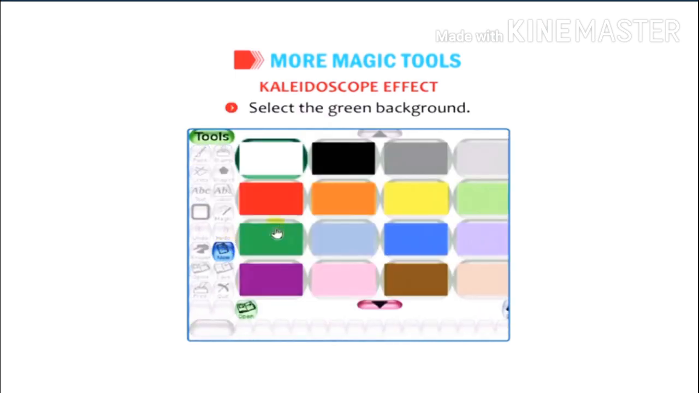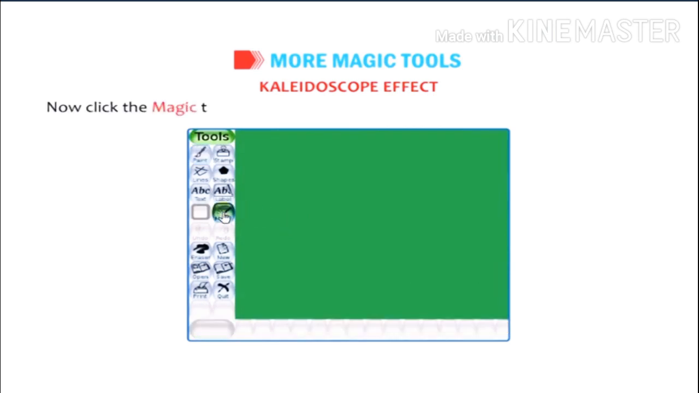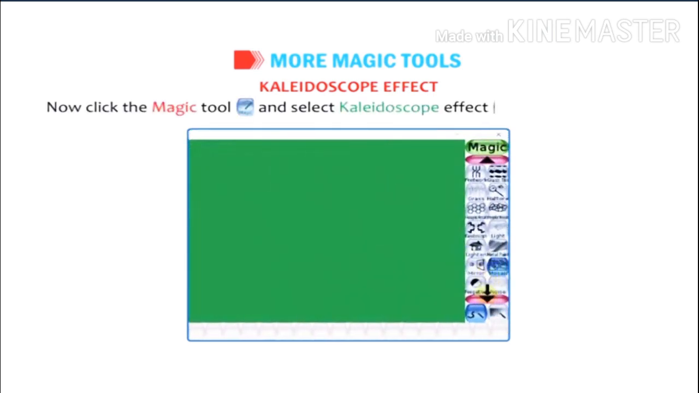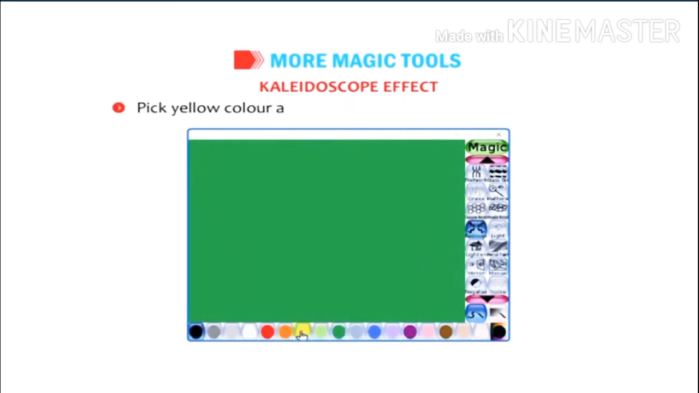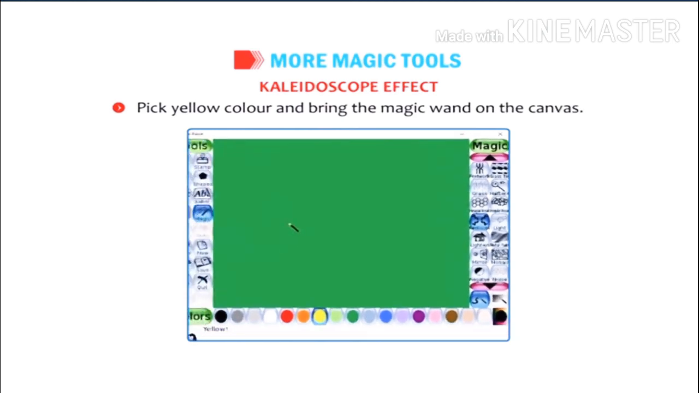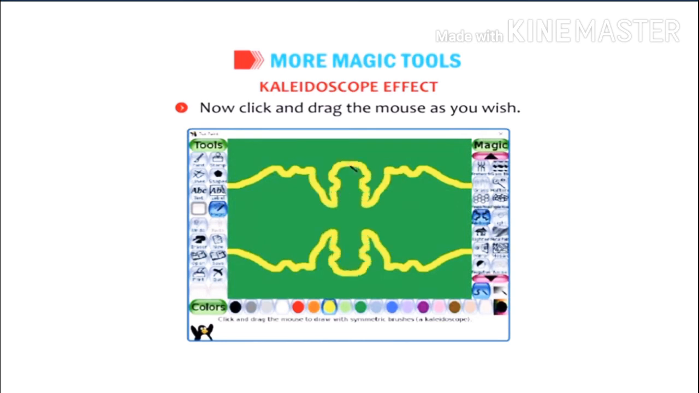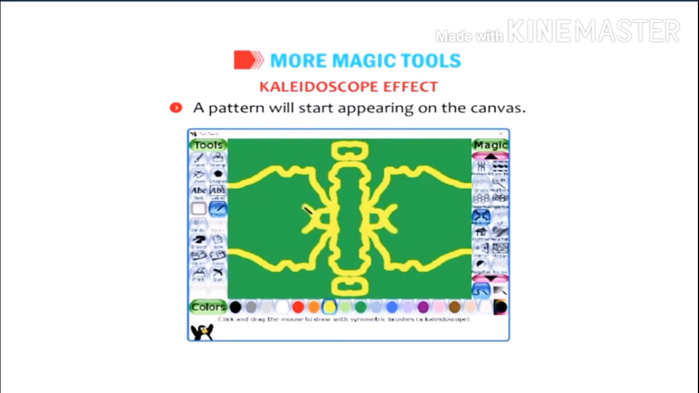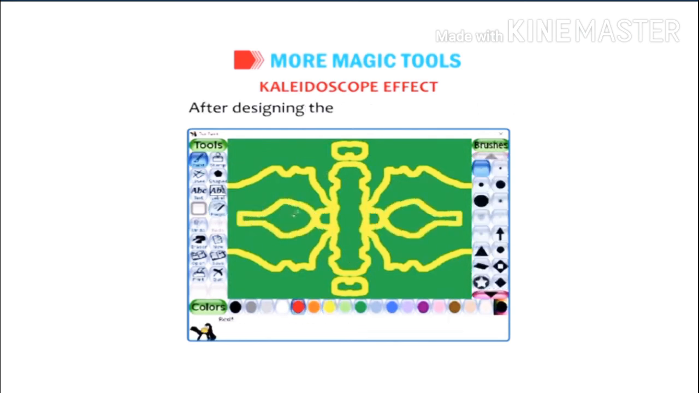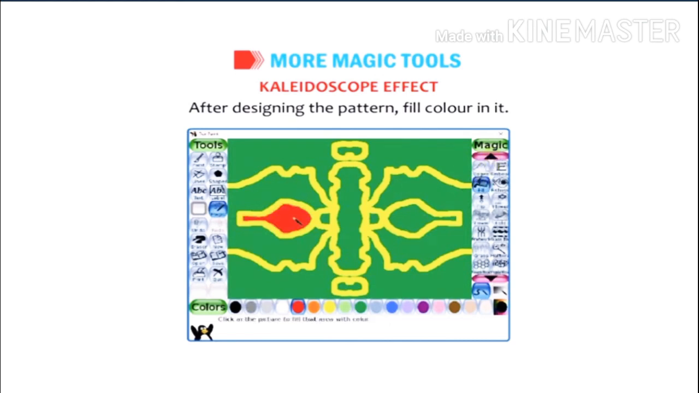Select the green background. Now click the magic tool and select the kaleidoscope effect from the selector. Pick yellow color and bring the magic wand on the canvas. Now click and drag the mouse as you wish. A pattern will start appearing on the canvas. Keep designing the pattern and fill color in it. Let us know more.